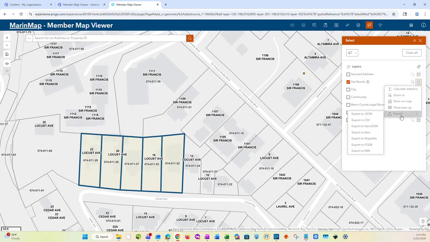And then lastly, we do have the ability to export our selection. So we've got several different export options here. Commonly, these get exported to CSV in spreadsheet format. Some people will export them out to shapefiles if they need to select a specific map layer and export that out to be used in other GIS applications or software.